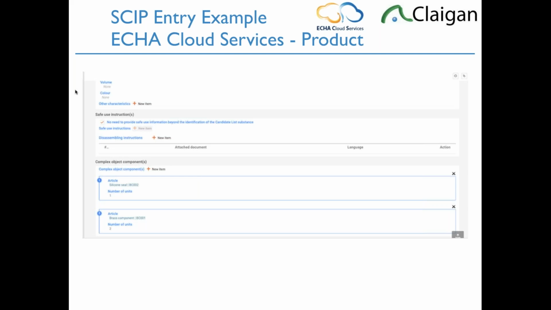Then what components are in it? What complex object components are in this one? We said silicone seal. Article 1 has 1 of them, and Article 2, which is the brass component, has 2. And that's the finished product. There's no SVHCs listed here. It lists the article, the silicone seal, and the brass component that have them. So they're basically 3 separate listings, of which there's a hierarchy where the mixer calls those 2. And then you get another product that calls the same 2.